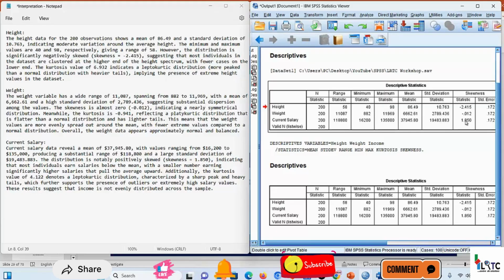The distribution is notably positively skewed. You can see the value of the skewness does not carry a negative sign. That's why it is positive. If it had a negative value, we would say it is negatively skewed, but now it does not have a negative value, so we can conclude that it is positively skewed. It's notably positively skewed with this particular value, indicating that most individuals earn salaries below the mean, with a smaller number earning significantly higher salaries that pull the average upward.